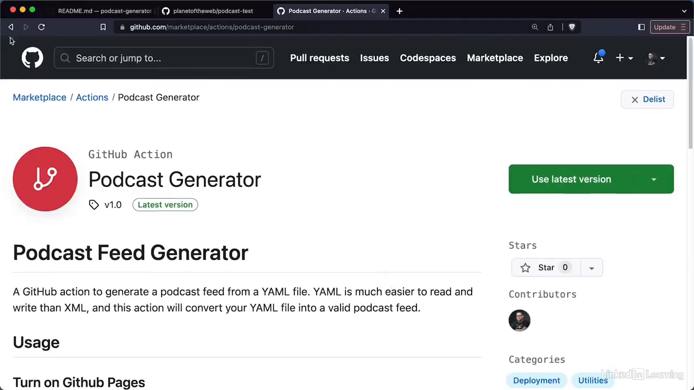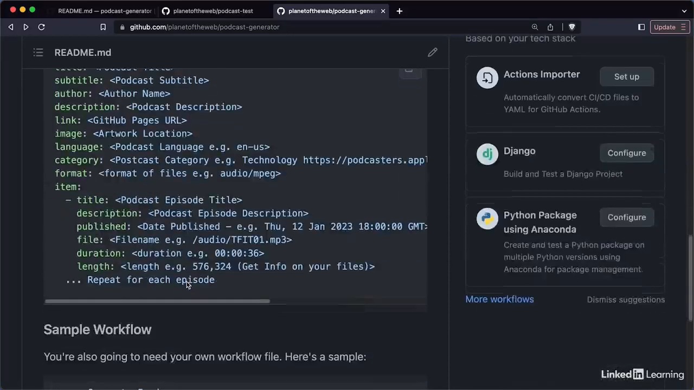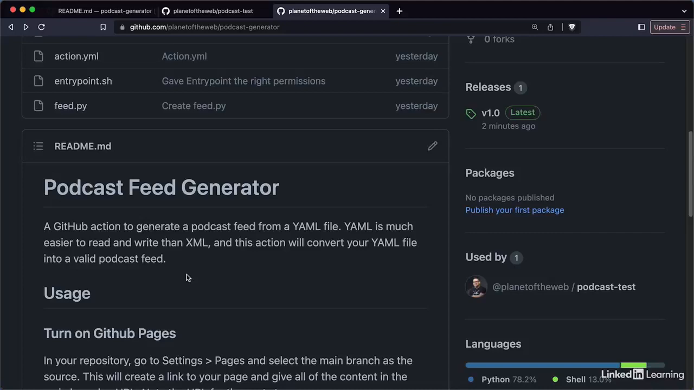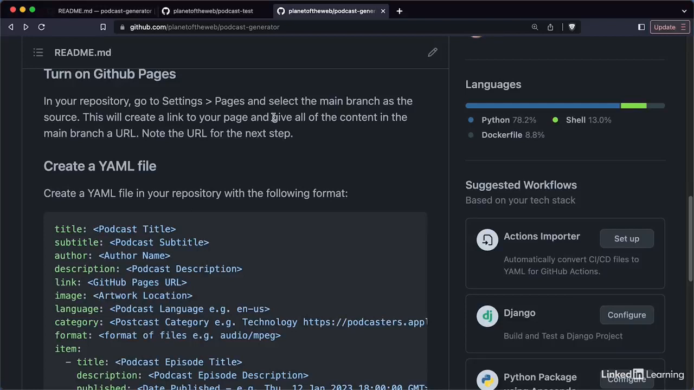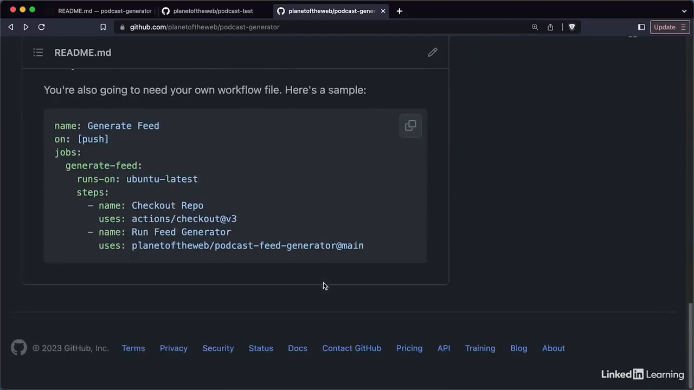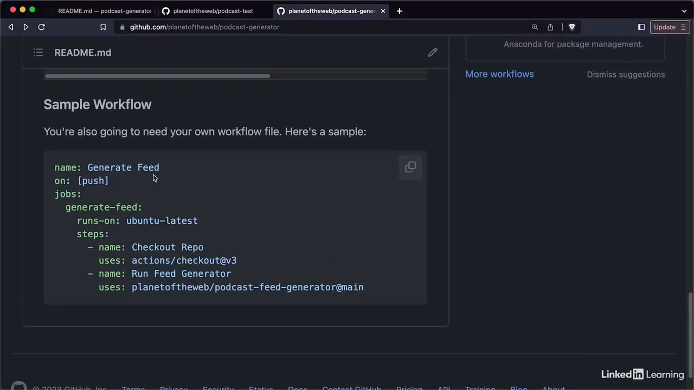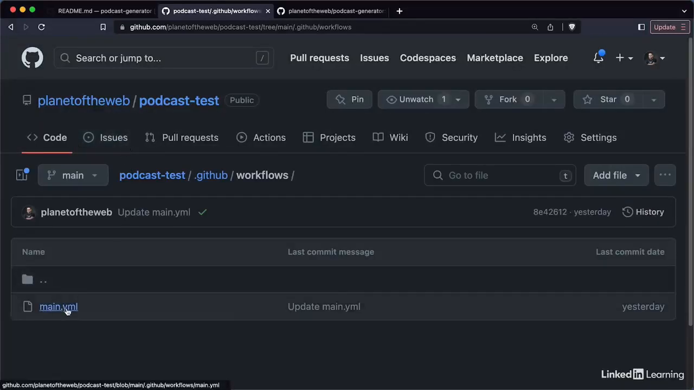I also typed in a more detailed README file at the beginning before I started this recording. You don't need to see me typing this in. But generally speaking, you want to describe what the action does and how you use it. So basically here I'm saying that you need to create the YAML file, the format for the YAML file with some examples, as well as the workflow that you'll need to create in your project. So that's what we did in Podcat Test. We had this feed.yaml file that we create, and we also have the workflow that we created and updated in this main.yml file. And that's all you need to put something in the marketplace.